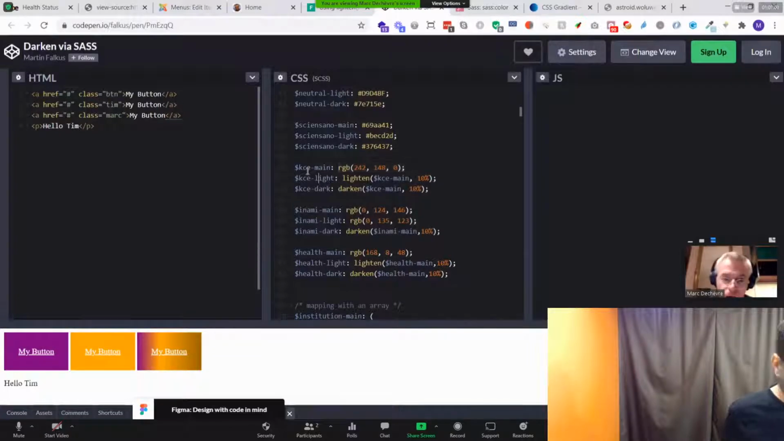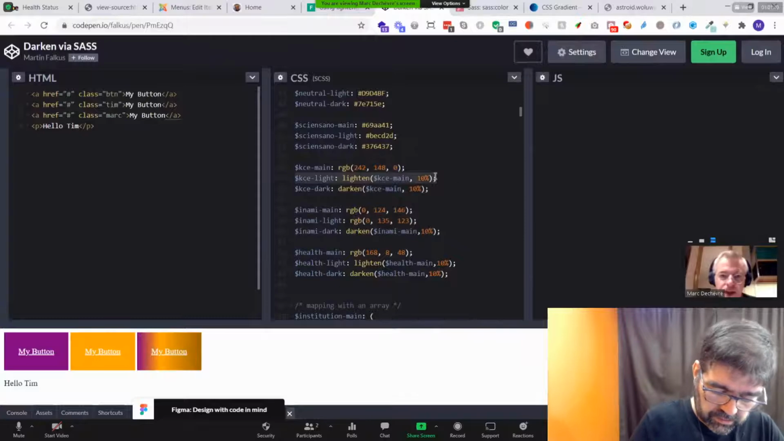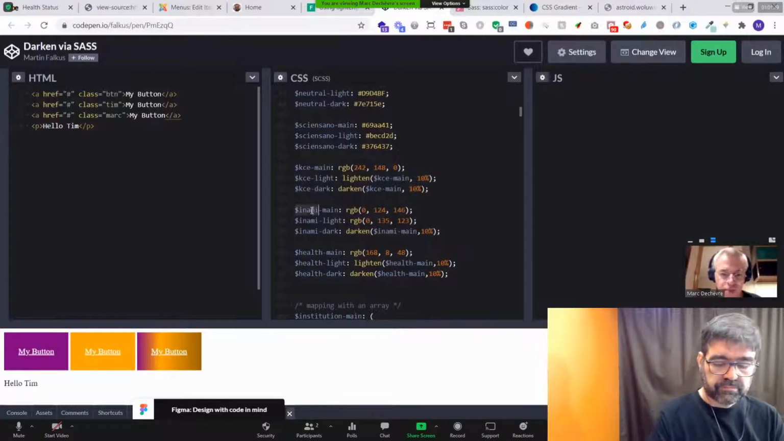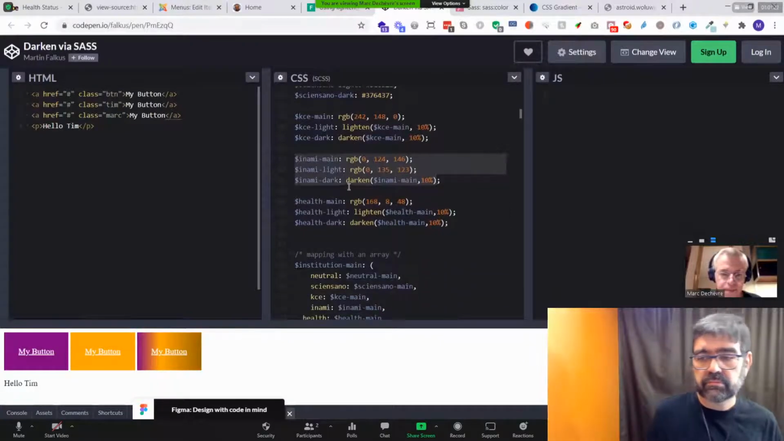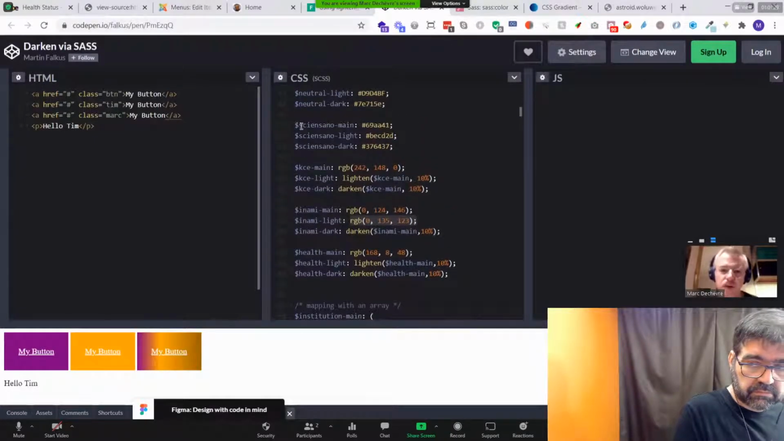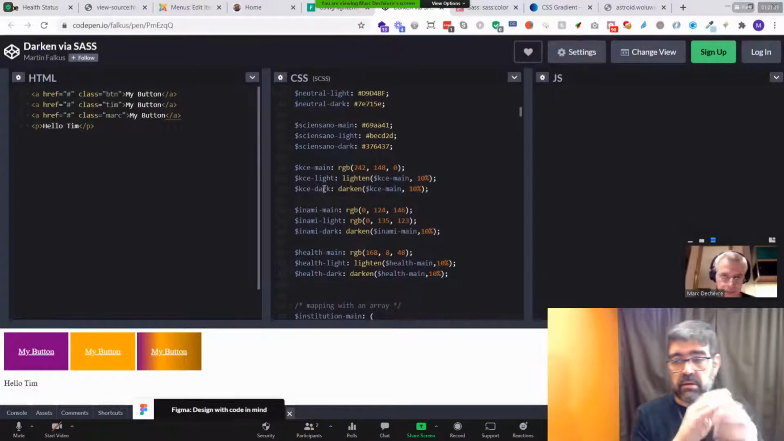So I just said, okay, they gave me KCE main, which is this official color. And then I said, okay, the light color would just be KCE main, but lighter by 10%, and KCE dark is darker by 10%. So actually, I just played with that. Or sometimes I chose manually a color because I wanted to have something more different, but never mind. So for each institution, for each ministry, I have main, light, and dark, right?